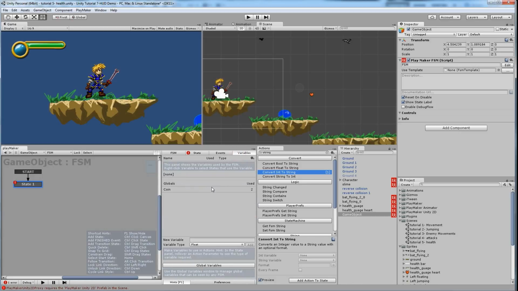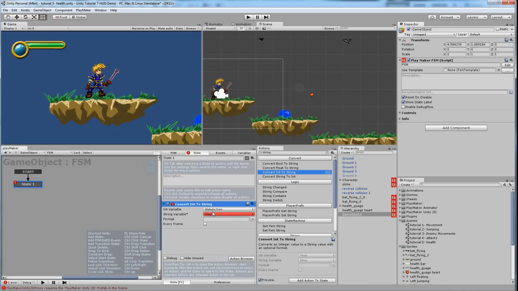So we're going to make a variable, and I'm going to call this, I guess, score, because I'm using coins, it's called coin string. And I'm going to set that as a string, which again is a series of letters and whatever you want to display. So coin string, add. So now I have a coin string and it's referencing the global integer. So let's jump back to the state, and this string variable, which we just made, is the coin string.